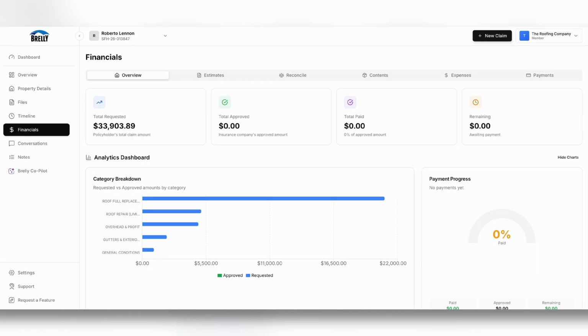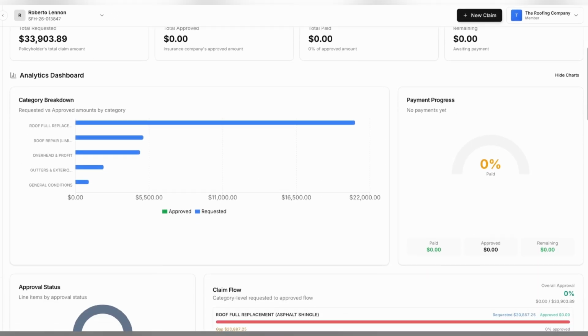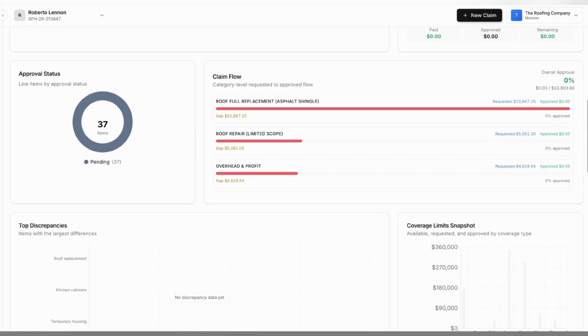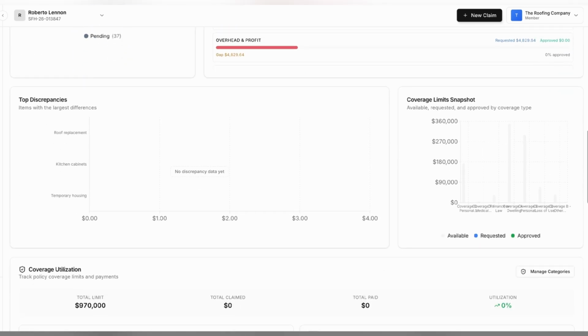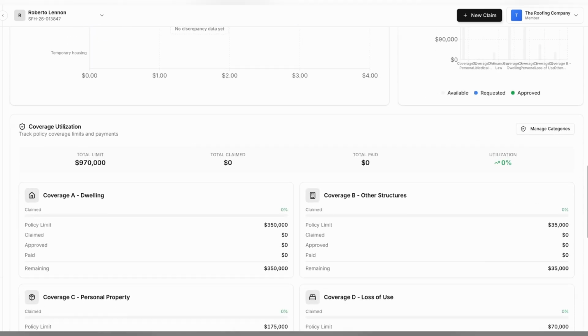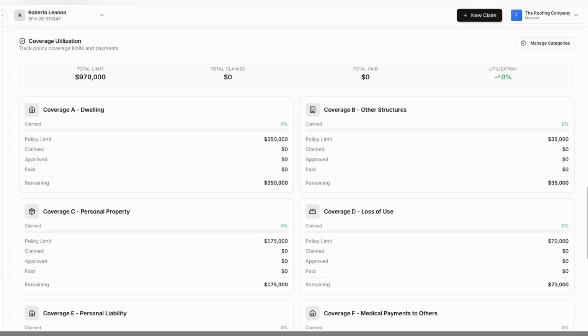You can also see a category breakdown, payment progress, approval status, claim flow, top discrepancies, coverage limits snapshot, coverage utilization, and the different coverages.